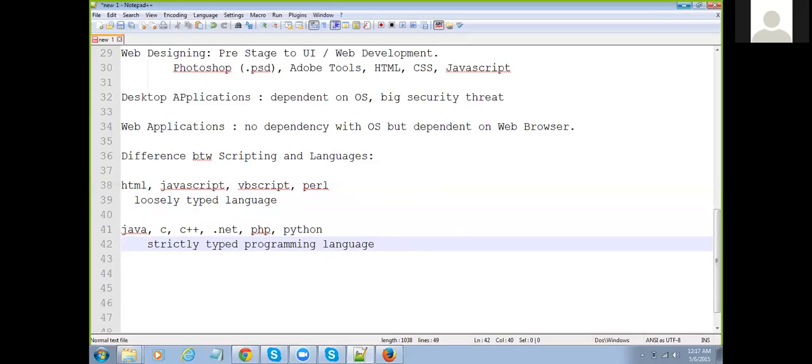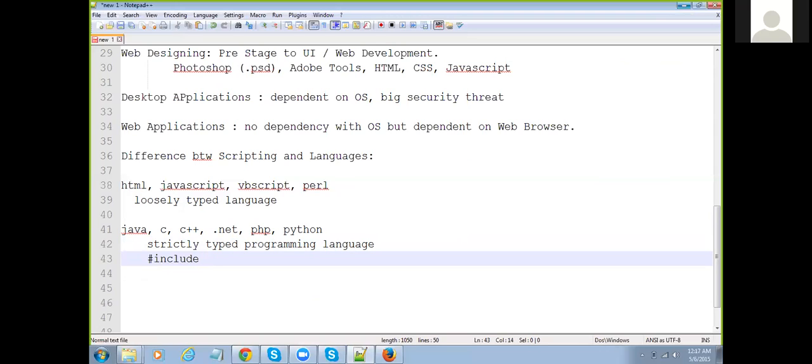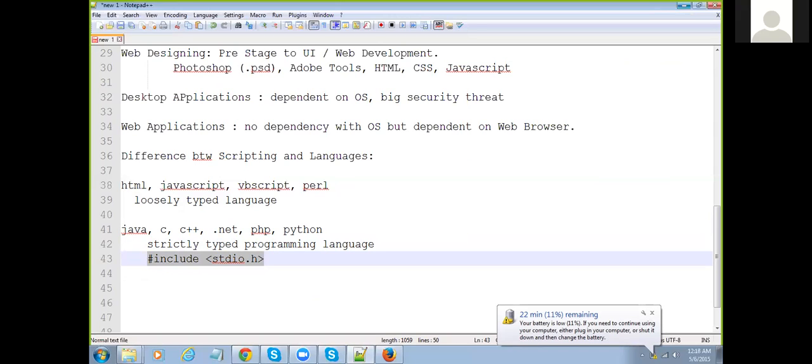Why strictly typed? A similar instance: in the C language we usually see #include <stdio.h>. Even if you put "double o" or something else, it won't allow you. It will give you errors saying that your headers are not valid. So it won't allow you to be loosely typed as you wish. That is the reason they are called strictly typed programming languages.